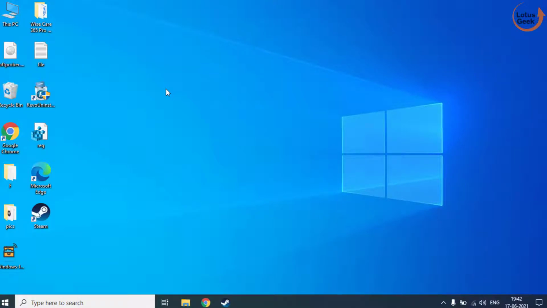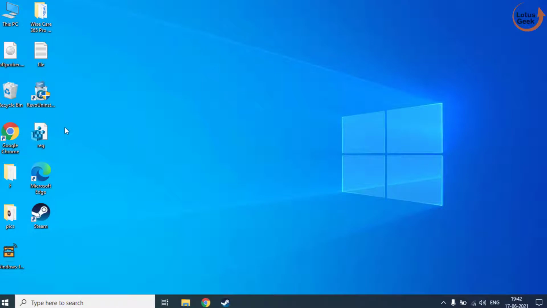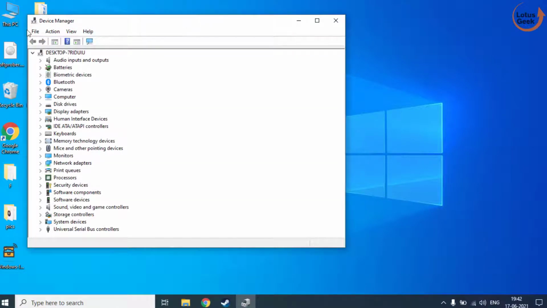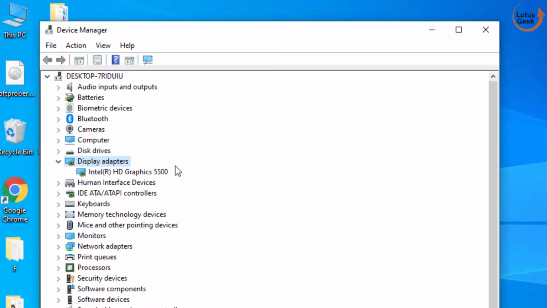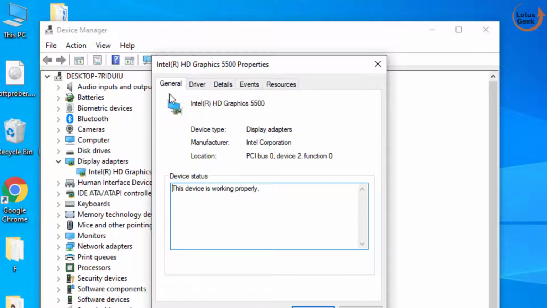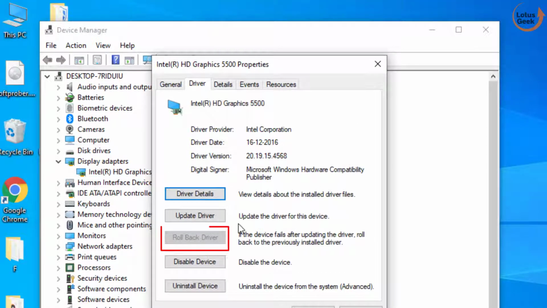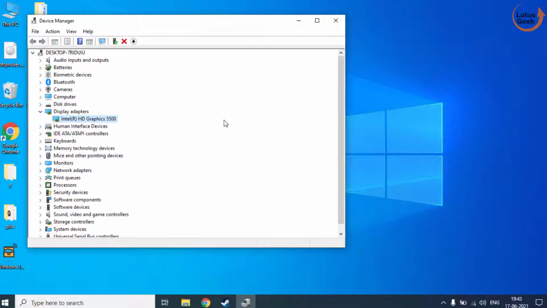If this doesn't work out, the second step is to right click on the start menu and click on the option device manager. In device manager, you need to expand your display adapters. You need to right click on it and choose the option properties. Choose driver tab and here if rollback option is available, choose the option rollback driver. Once your driver is rolled back, go ahead and restart your system to make the changes take place.